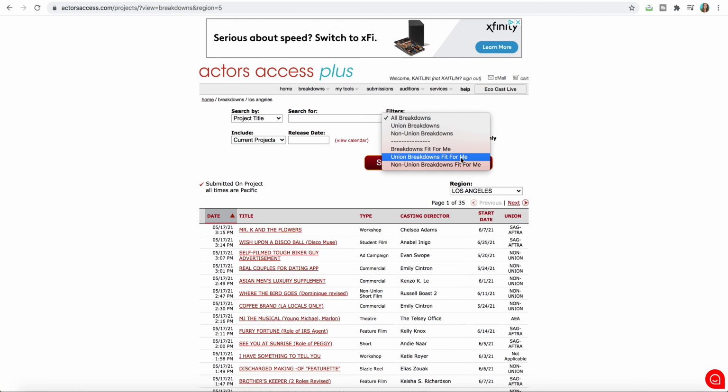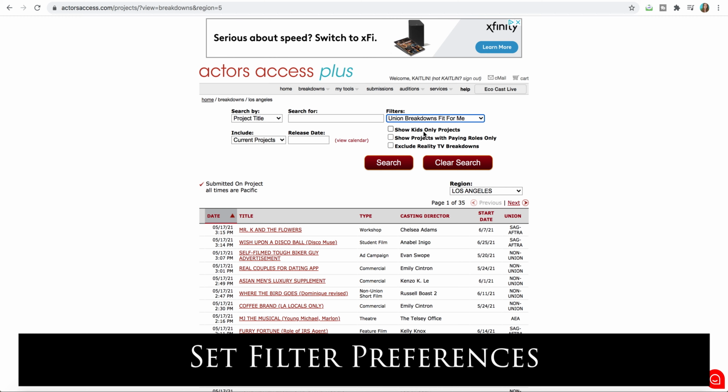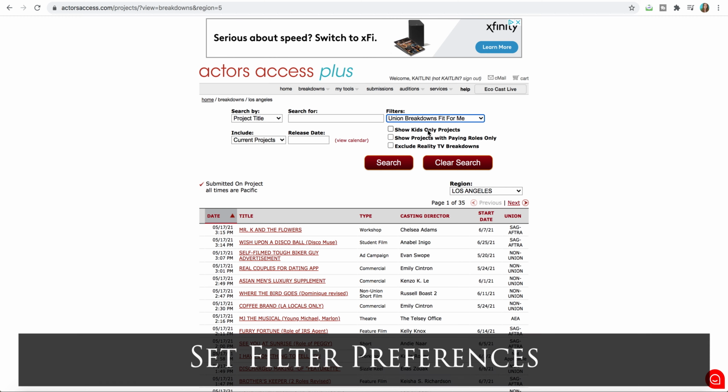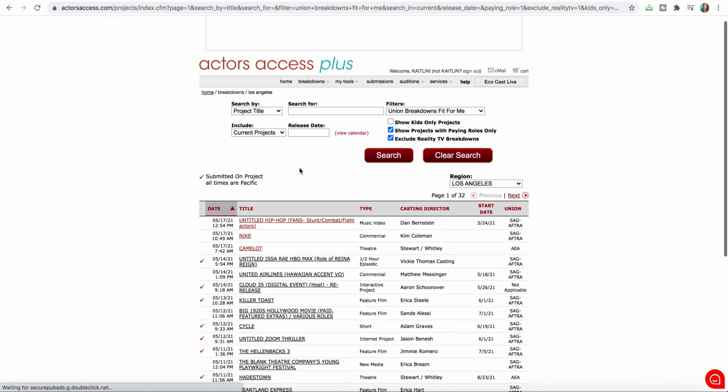Now, obviously, the Fit for Me isn't going to work unless you've filled out your entire profile and it knows about your age settings and all that kind of stuff, but go ahead and click that. You can see if you're doing something for your kid, or you want paying roles only and you don't want reality TV, those kinds of filters are available, and then you click search.